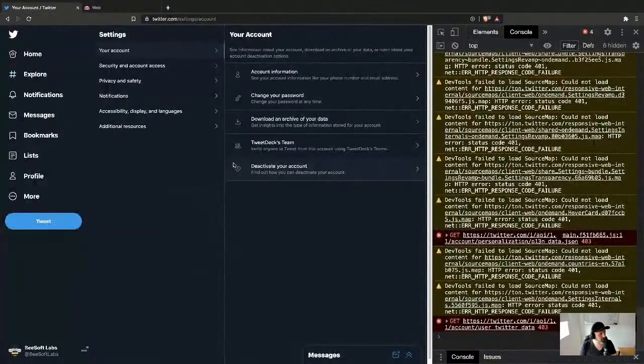Now the settings, I'm just going to quickly grab this. So your account, security, security and account access, privacy and safety.